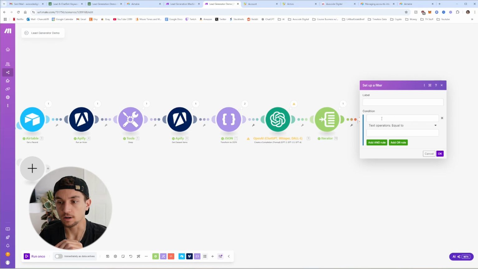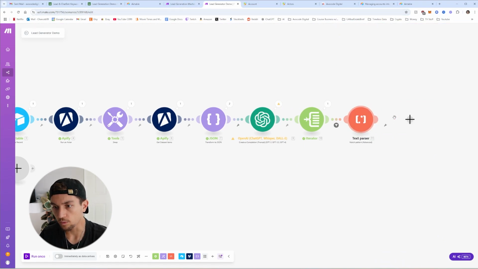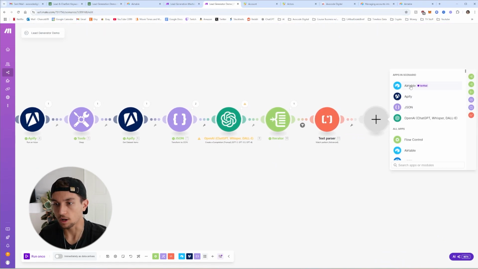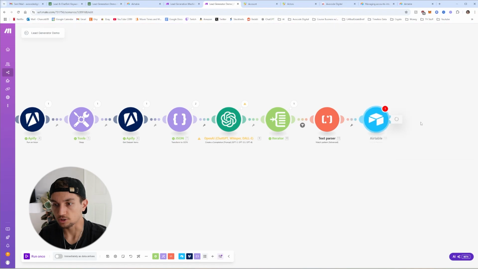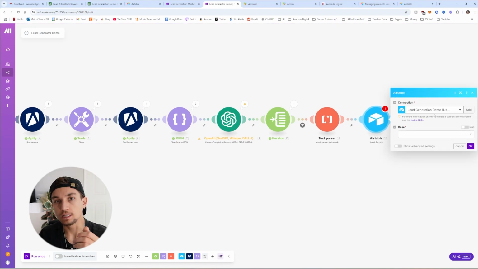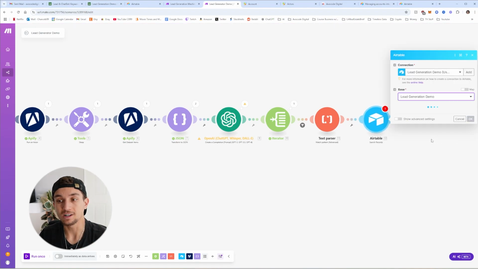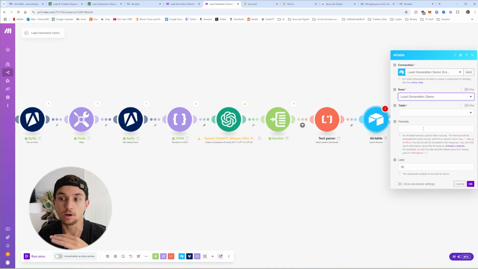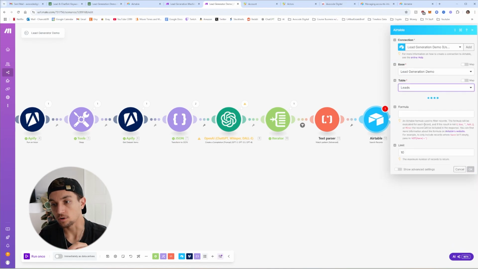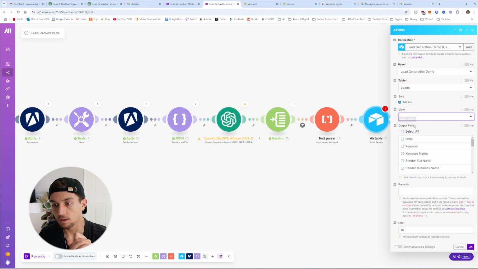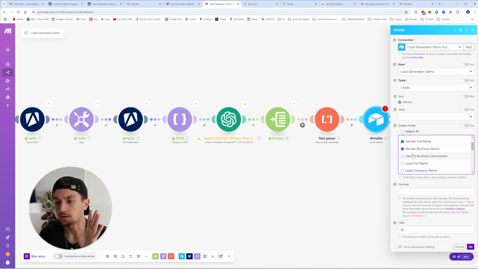Let's add a filter here to make sure that email exists. If email exists, then we're good. Now we are going to add 2 more Airtable modules. This one will be a search records, and we're going to search the leads table to see if we've already added that email. If we already added the email, we don't want to add it. So let's go to the leads table. View can be anything. This one can be email, keyword name. It doesn't really matter as far as this, so just a couple records.